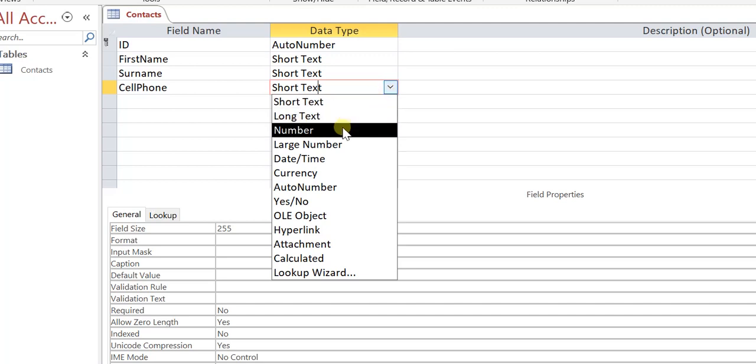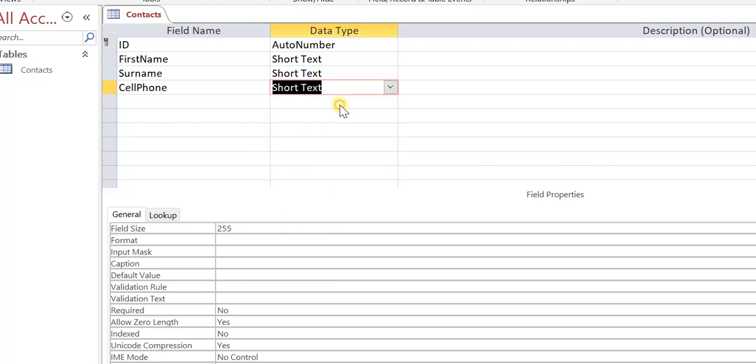No, it's not number, because number we will only use once we start calculating this field. And we're not going to calculate the cell phone number. So we're going to go short text. And what is the length for a cell phone number generally? It's about 10 characters. So we'll put in 10 characters there. Okay, so it's 10 characters there.